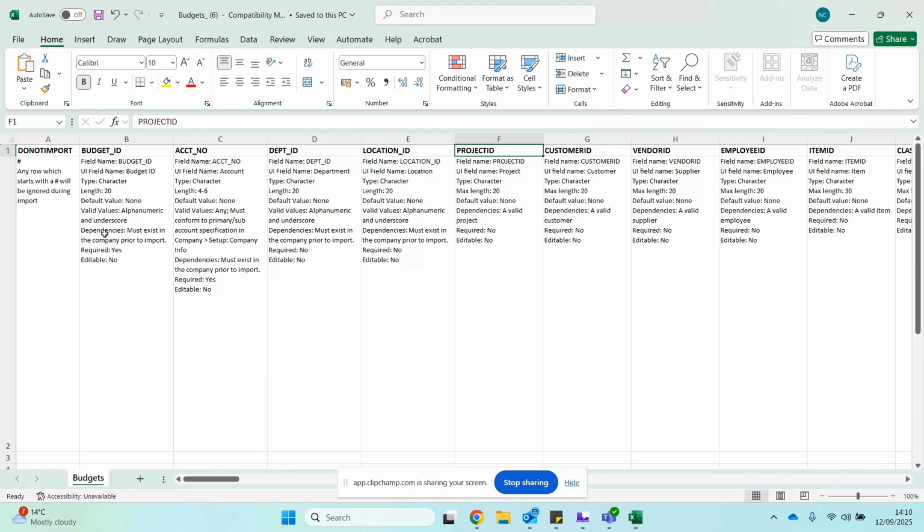You can see I have things like the maximum number of characters and which type of characters are acceptable, so alphanumeric and underscore for budget ID, for example. You also have details on whether there are any dependencies, which for most of them just tell us that it must match one that already exists in the system, which is pretty standard. Finally, we have whether or not this is a mandatory or required field and whether this field will be editable at a later date.